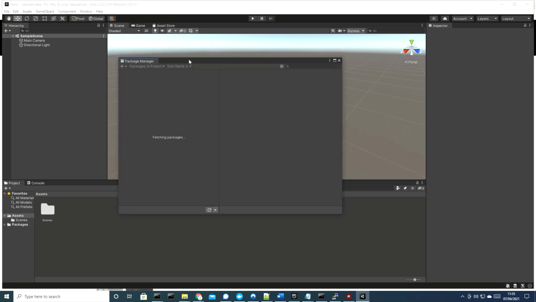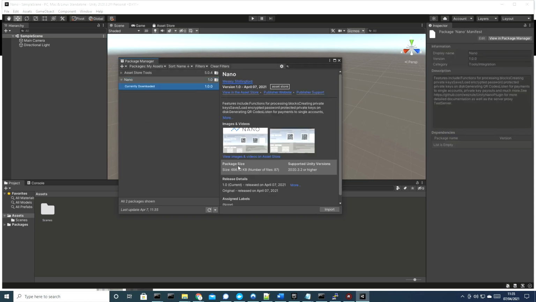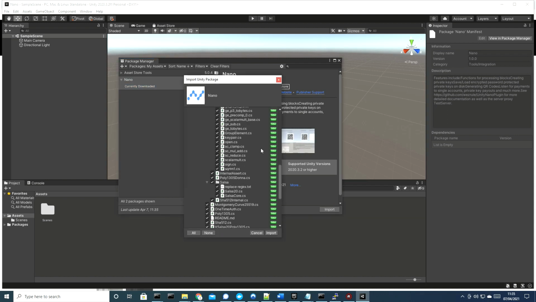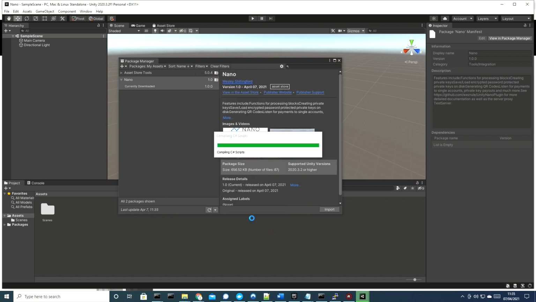Okay, so just open up my package manager, give it a sec. So I've got Nano here, and I'm going to import it into this project. If you don't care about the actual demo level, you can untick these scripts and scenes, but I want them for this video, so I'm going to import everything.